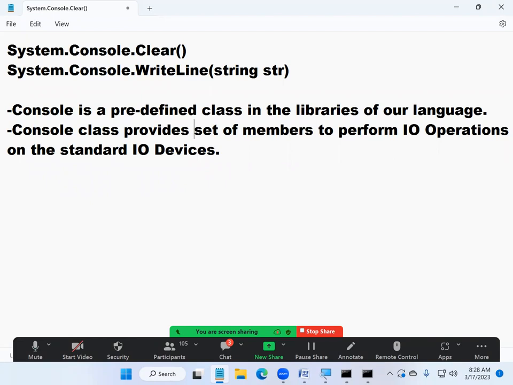Did you understand or not? It will provide you a set of members. What are members? From 2 days I'm telling you, members are variables and functions, nothing but methods. So the Console class provides a set of members to perform IO operations, meaning input output operations on the standard input output device.